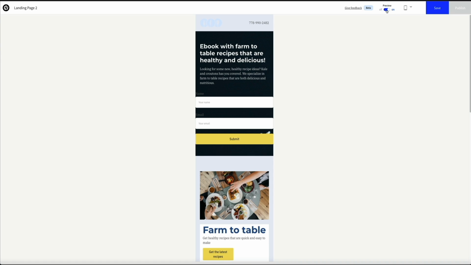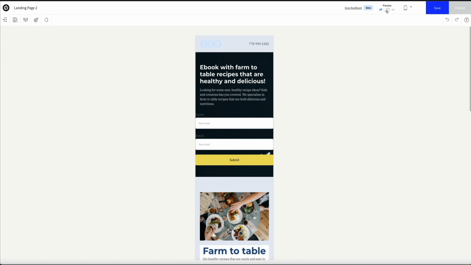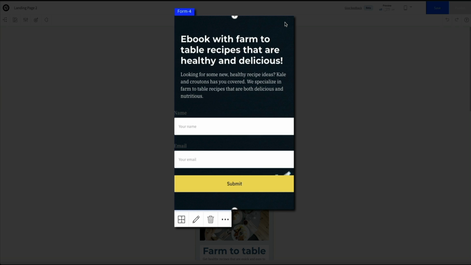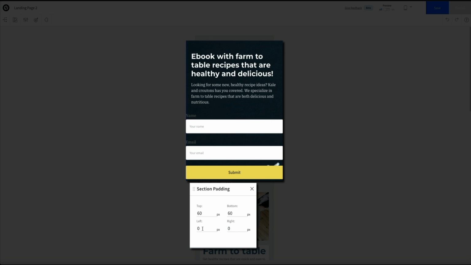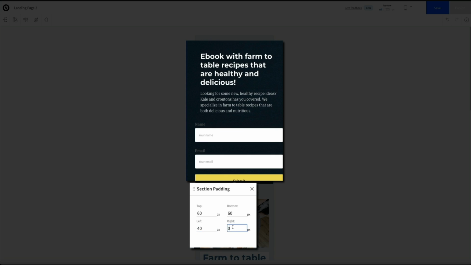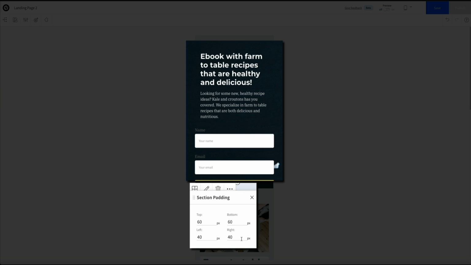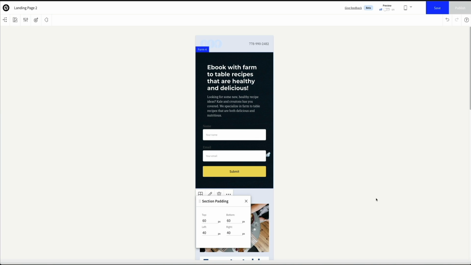Okay, so let me turn the preview off and I'll stay in the mobile view. And the first thing I want to change is the padding around the form fields. Currently, they're spread full width across the entire screen, but I want to add a little space around them. So in order to do that, simply click on the form element within the editor like so. Then towards the bottom left corner of the element, you'll see an additional toolbar pop up, and clicking that first tab there will give you the ability to edit the section padding. And all you'll do is type the number of pixels that you want to add to that section padding. And I'll go with 40 on the right and left of the form. And look at that. Much better in my opinion.